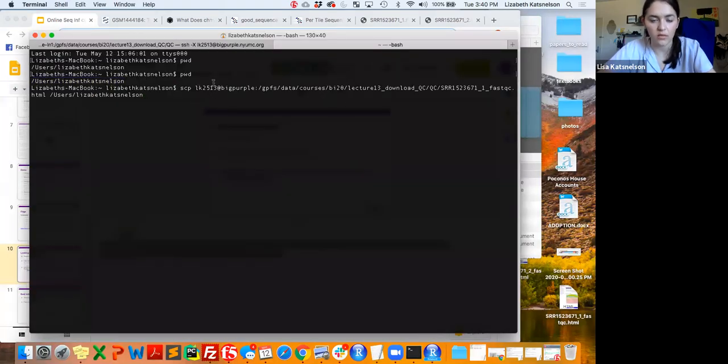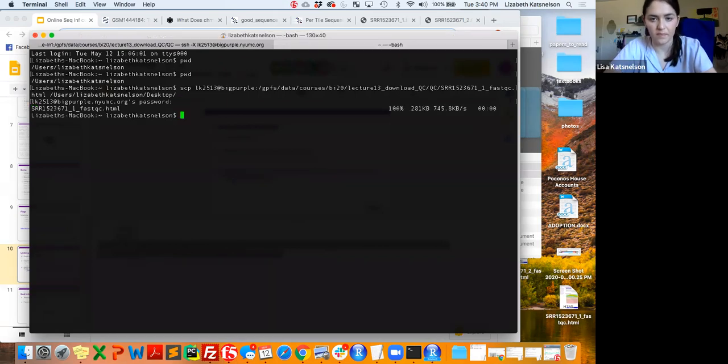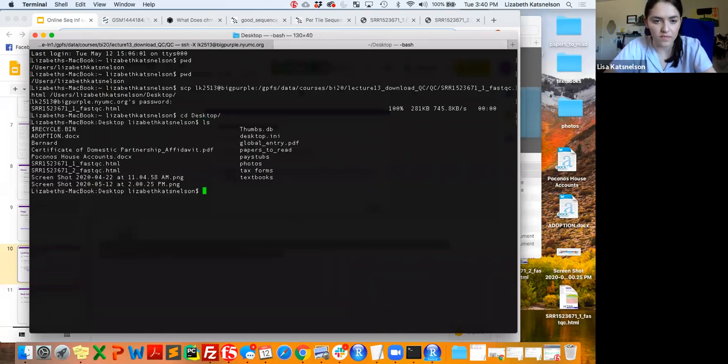SCP, my Kerberos ID at BigPurple, colon, the path to where the file is and the file name, space, and then wherever I want to put it in my local directory. I'm going to put it on my desktop. Then enter, it should ask me for my password. Okay, so that should have worked. If I go to my desktop in my home directory, it should be there, plus other things. And there it is.